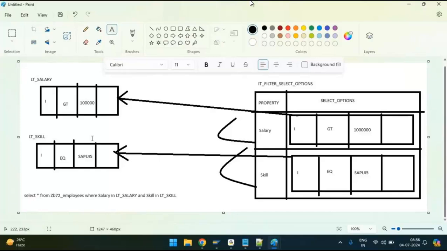But if you want any number of filters, you just declare that many select option tables, like LT underscore employee ID, LT underscore name, LT underscore skill, LT underscore whatever. Whatever you want, you just declare here. This is the logic. Whatever I have shown in the diagram, the same thing will be converted into logic, guys.